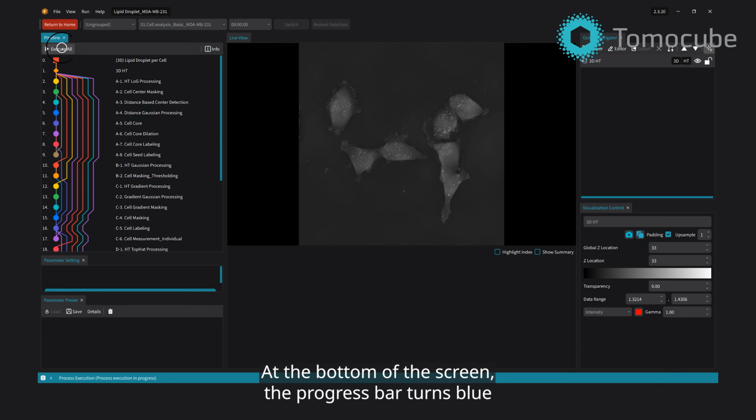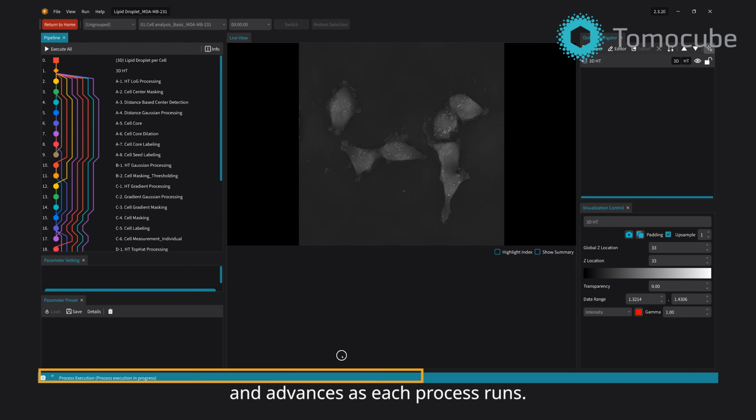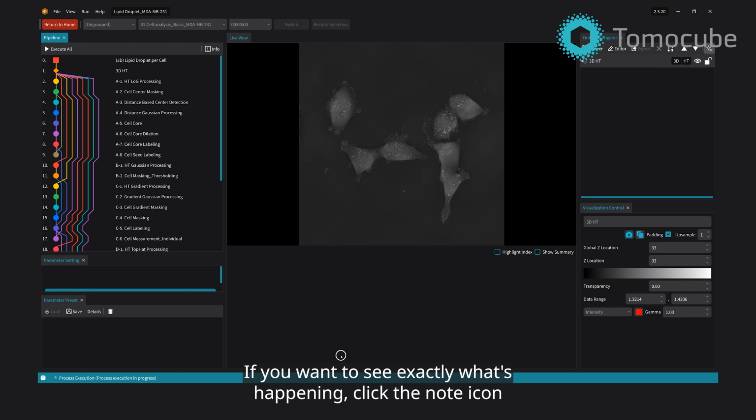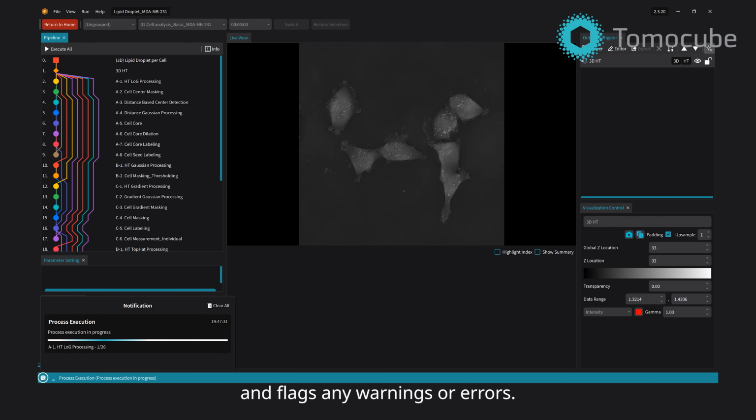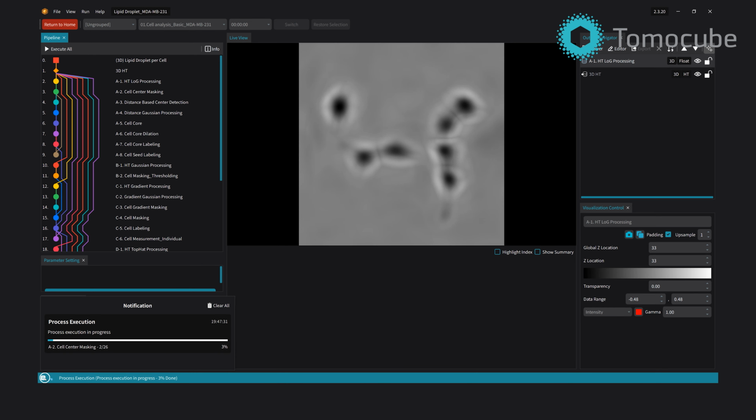At the bottom of the screen, the progress bar turns blue and advances as each process runs. If you want to see exactly what's happening, click the note icon to open a log window. It shows you which process is running and flags any warnings or errors.